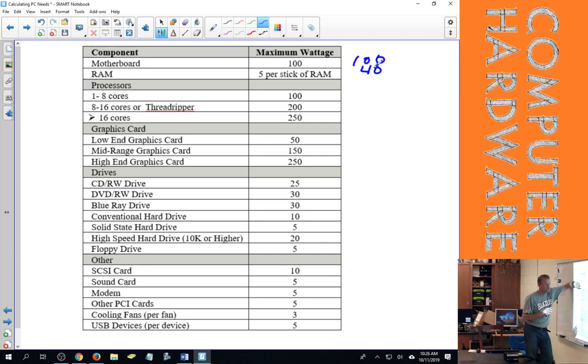There's a 32 core one that uses 250, and that's relatively rare. But anyway, in the case of this one, it's got 8 cores, so we're going to just pretend it's only got 1 in there right now. We're going to say that it needs 100 watts of power for that.